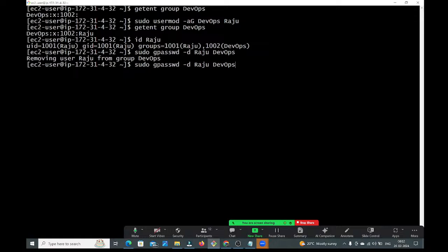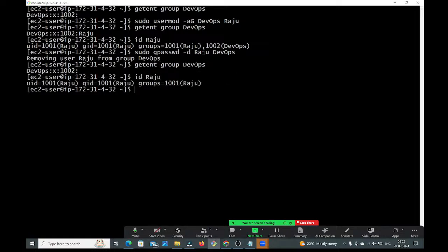Now you can check again under DevOps group which users are available. Enter. There is no Raju. Earlier here we have Raju, but now there is no Raju. Just now we have removed Raju from the DevOps group. And you can check ID of Raju. See guys, now Raju belongs to only Raju group. He is not part of the DevOps group, guys. Is it clear? Up to here clear?